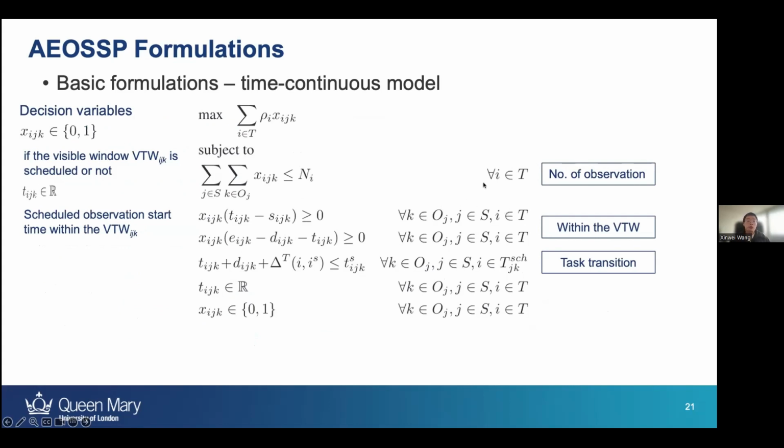There are three constraints considered in the model. First, we need to restrict the number of observations for one single target. Normally, the threshold here, N_i, can be set as 1, but sometimes we could also use another big number to consider multiple observations for a single target. In addition, we need to make sure the scheduled observation interval should be within the visible time window, which is the input for the model.